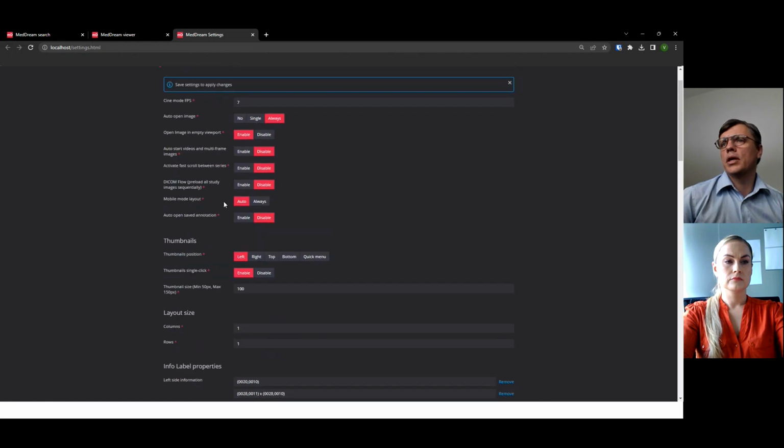This is here. In this section you will find auto open image in empty viewport. Yes, third selection. So Renata, you can proceed to the next.